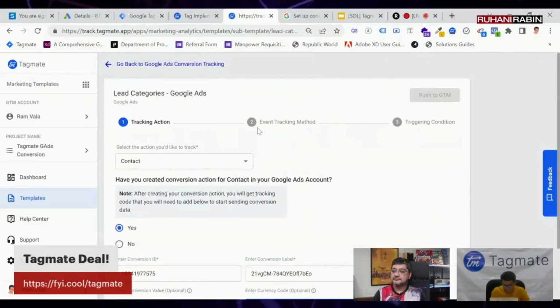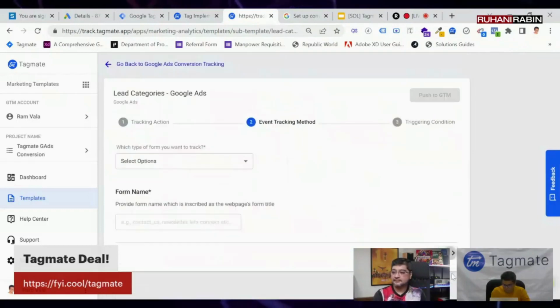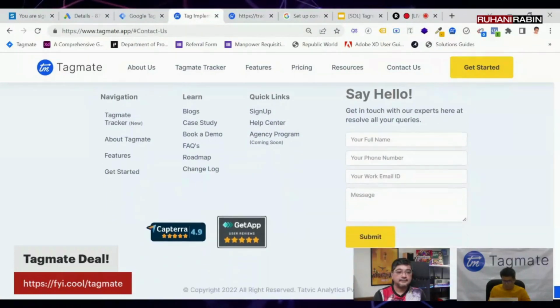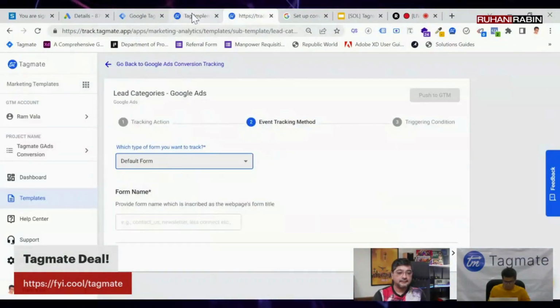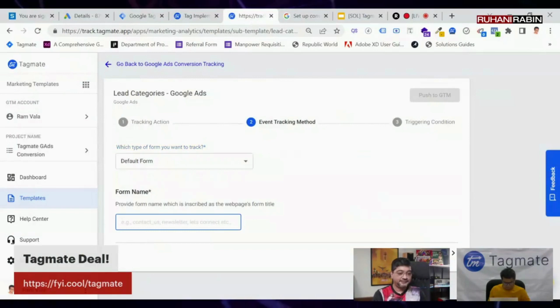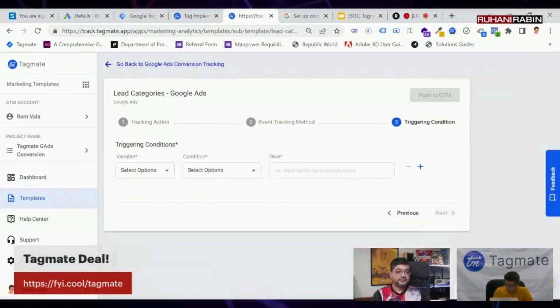Moving to the next, the second option, that is the event tracking method. So click on it, and the first thing is which type of form you want to track. These are the options. Most of the options are covered, but we are adding more options over here. I know the form type of my website, so I selected this. Just copy the title of the form and paste it over here, and move forward into the third step. It's very simple, just two inputs.